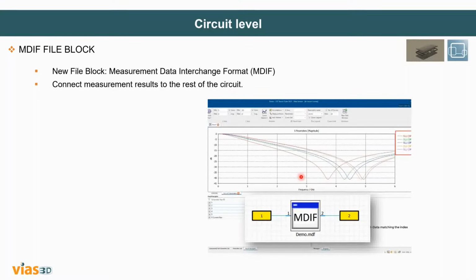So we know multiple S parameters from the network analyzer or other simulation tools can be brought into MDIF, and we can connect those into different circuitry which would have been in the schematic, and then get a final S parameter as well.